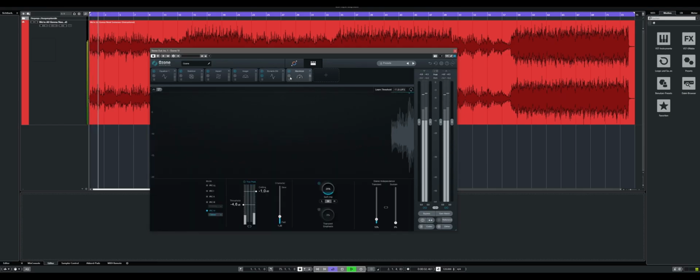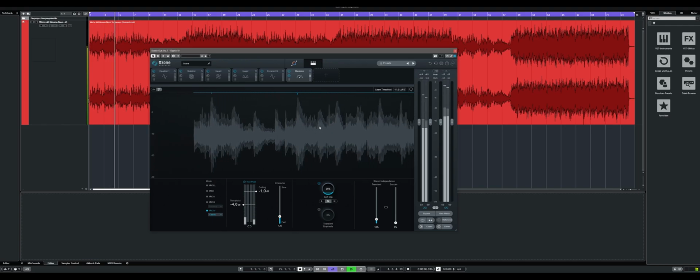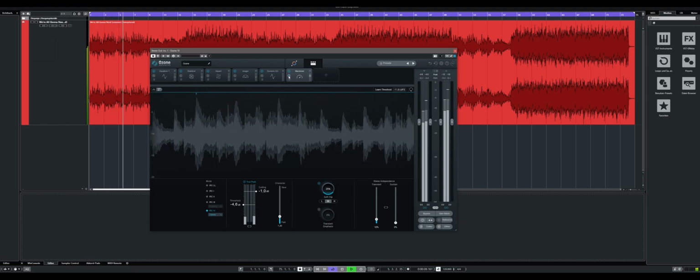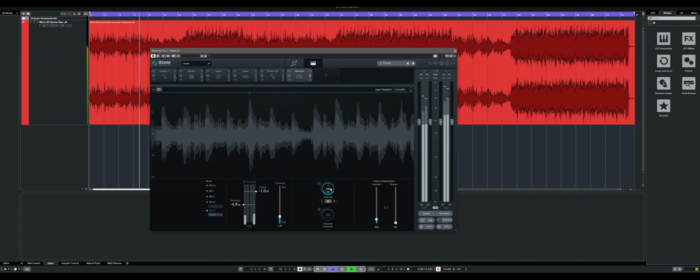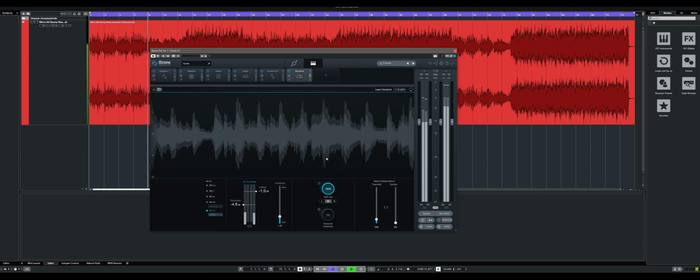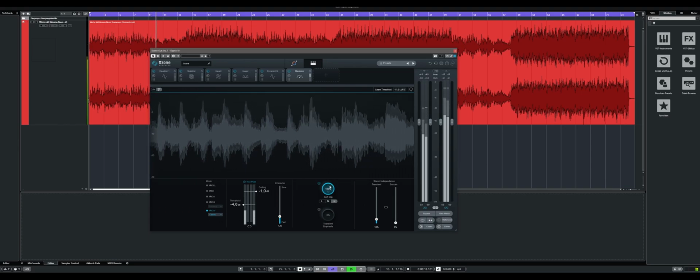And finally, there's the maximizer, with which you can maximize the overall loudness of your track. New is the soft clip function that allows you to push the algorithm even harder in order to achieve more overall loudness.